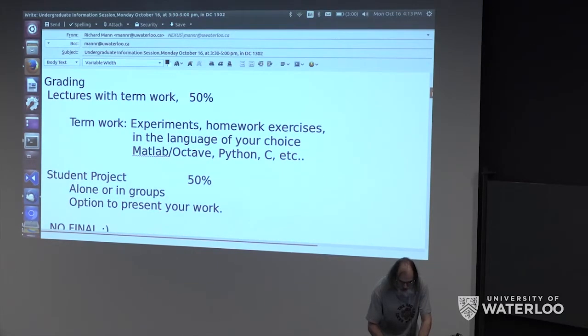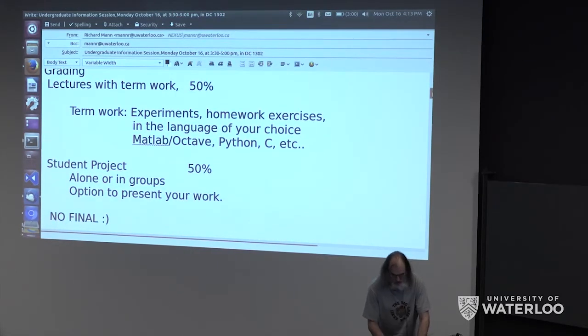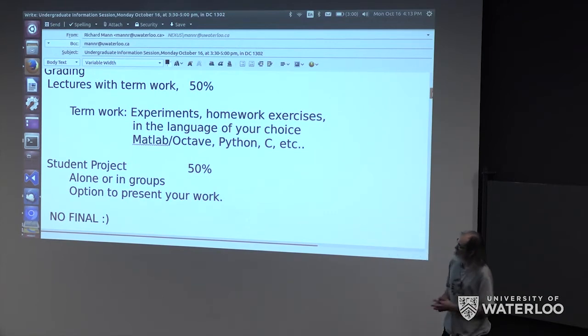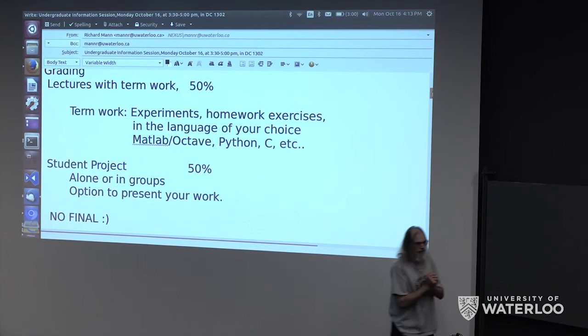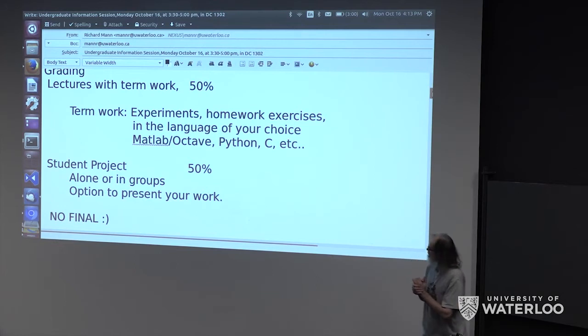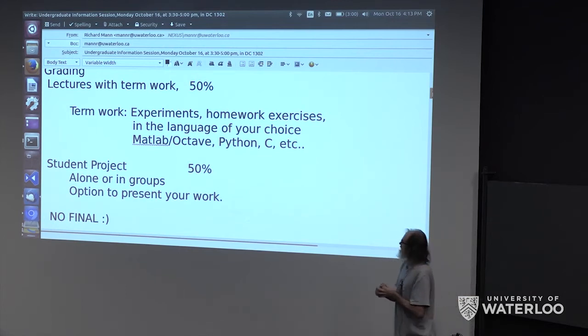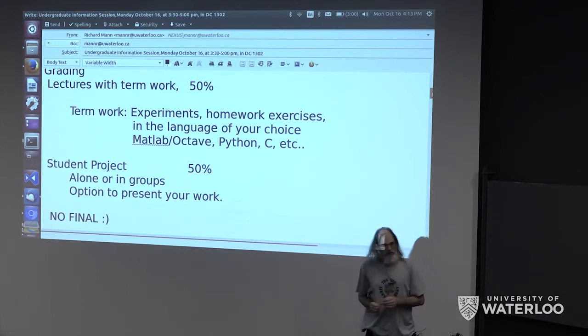What's the grading? The grading is lectures with term work, 50%, project 50%, no final. The term work is going to be experiments and homework exercises. I'm going to do the demos in class in Octave, which is a MATLAB work-alike open source. But you can do the assignments in any language you want.